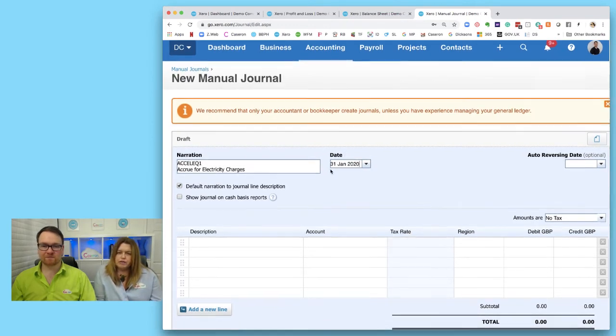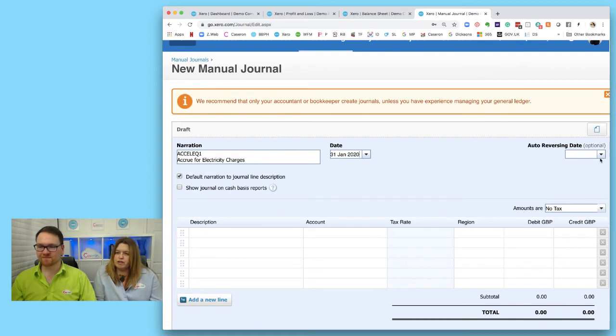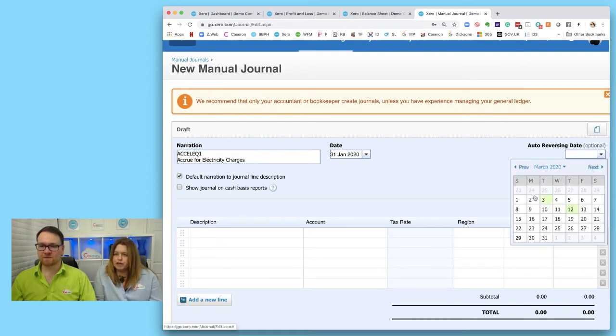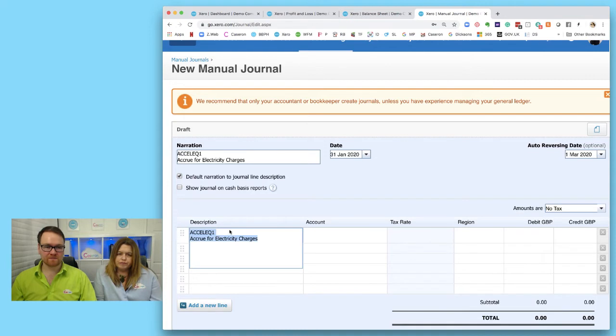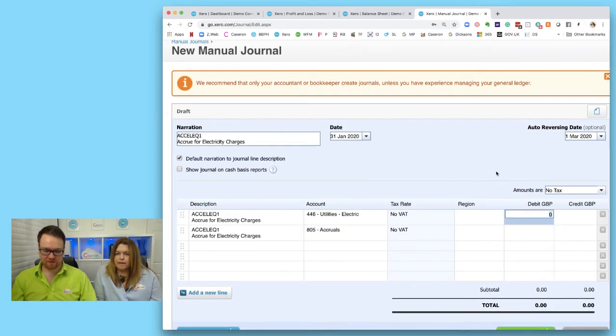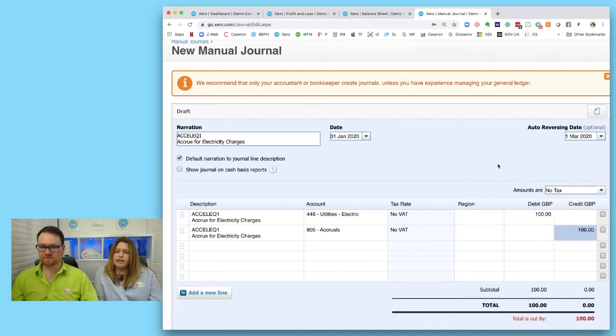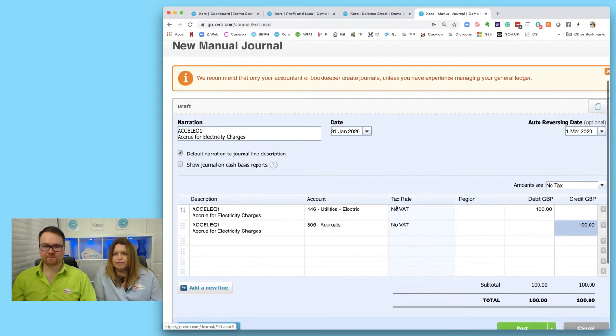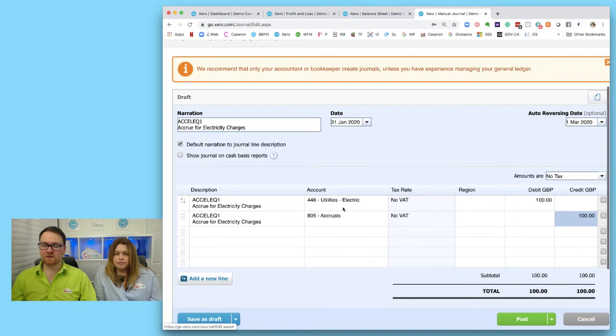So let's do one for the 31st January, reverse on 1st of March. Yep. We're expecting to receive the invoice in March, so that's the logic for reversing it in March. And we've got utilities for electricity, accruals, and how much do we want to provide for? £100, say. £100. And remember, we're accruing the net amount, not the gross amount, so exclude the VAT. And we are good to post.